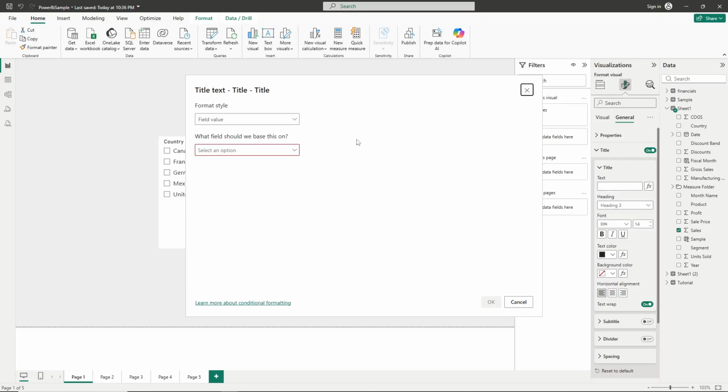In the dialog that appears, you'll see an option for format style. Click the drop-down menu and select field value. This tells Power BI that instead of using static text, the title should pull its value from a data field.